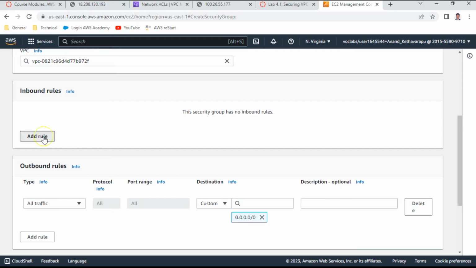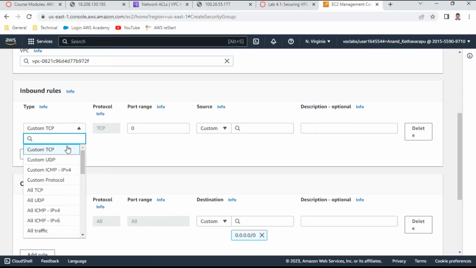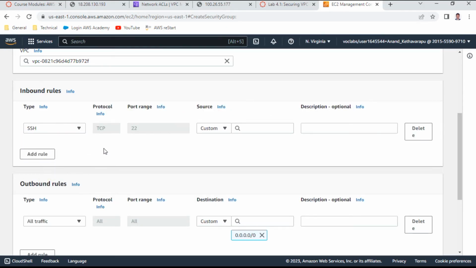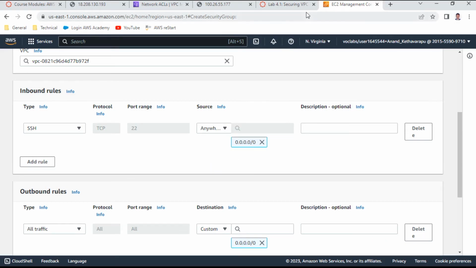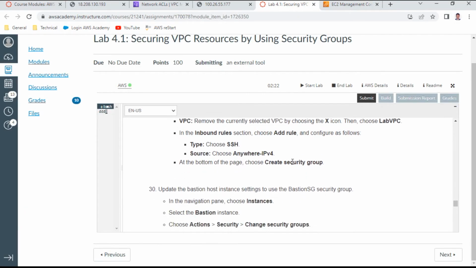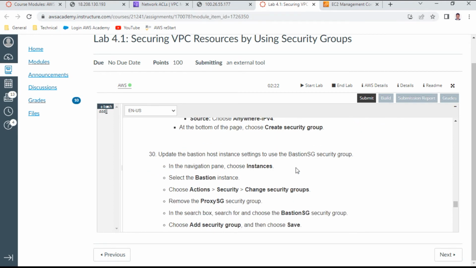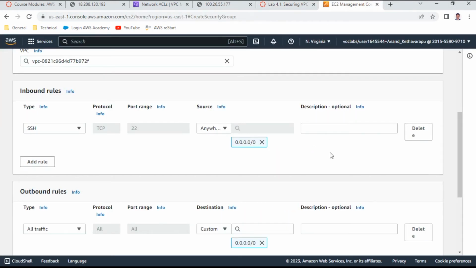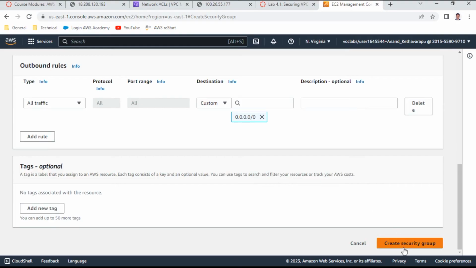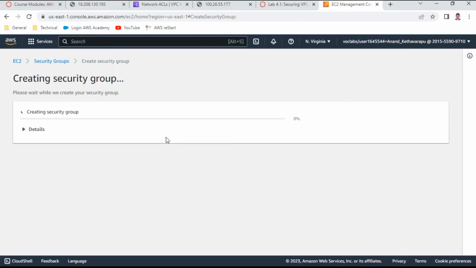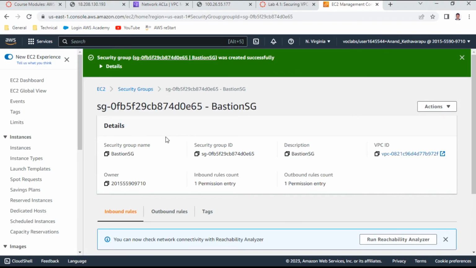Ensure that you add an inbound rule. There is no rule, so add one: that is SSH, with source anywhere. Okay, fine, and create the security group. So the new security group called Bastion SG is now created. You can see this, Bastion SG is created.